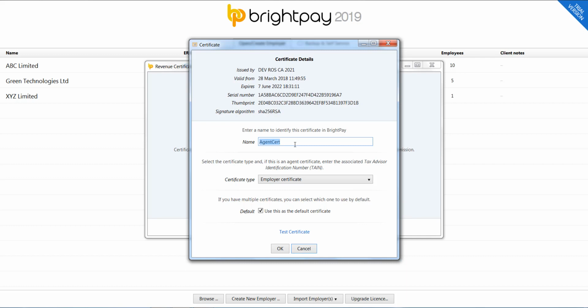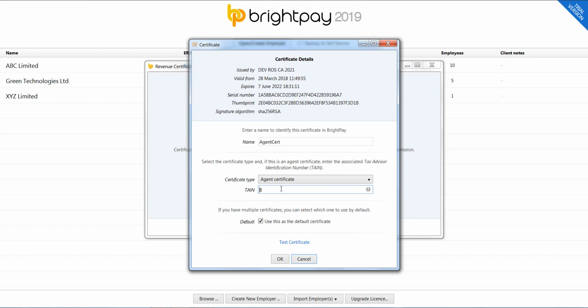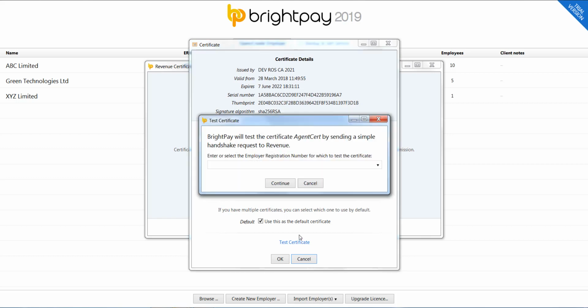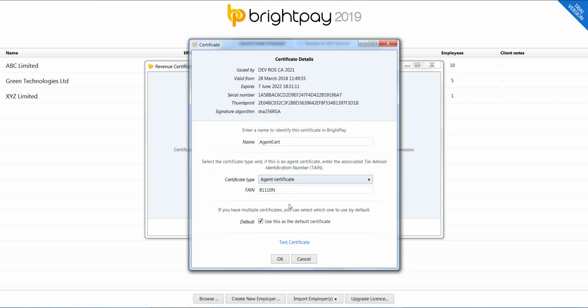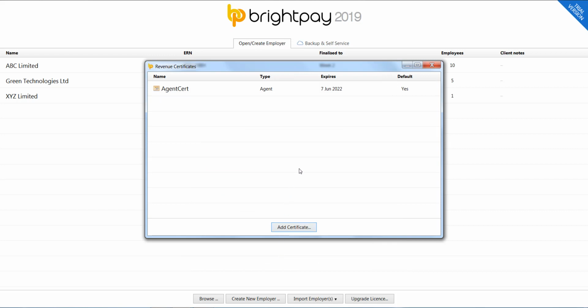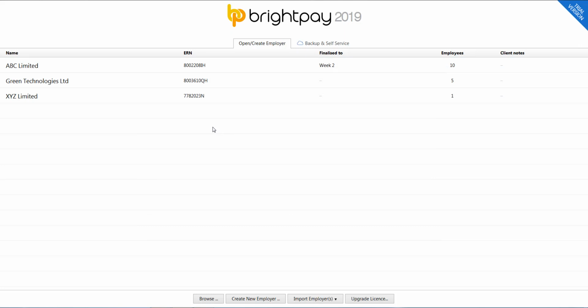On the next screen, should you wish to enter a name to identify the certificate more easily in BrightPay, which is useful if you have multiple companies for which various digital certificates apply, do so in the field provided. Next, choose Agent Certificate as your certificate type using the Certificate Type drop-down menu and enter your agent name. Should you have multiple digital certificates and wish to set this agent certificate to be the default to use in company files, tick the box provided. When this screen is complete, click OK. Your agent certificate will now be added into the BrightPay software.